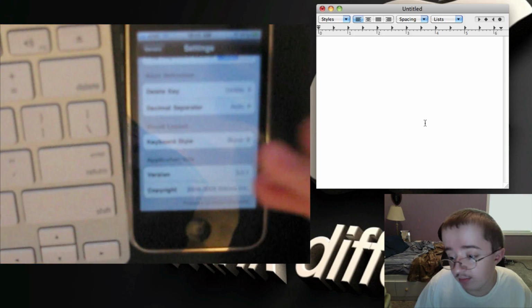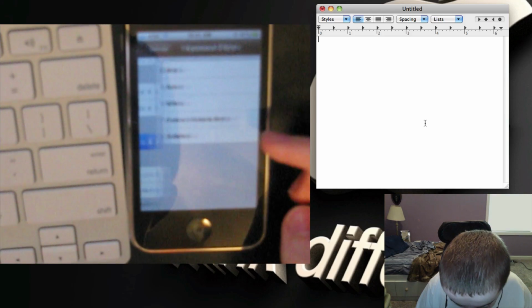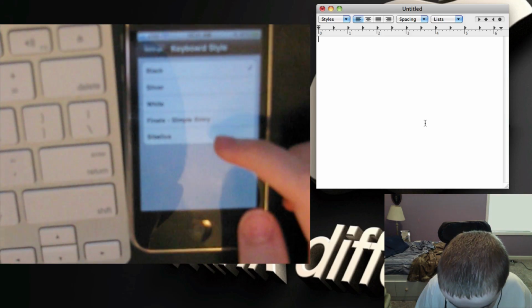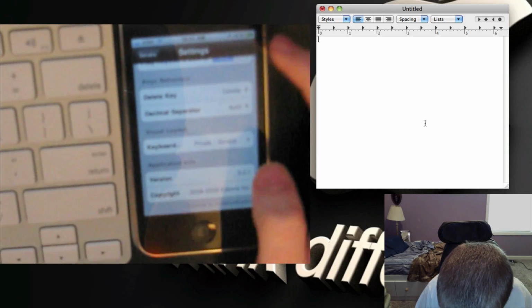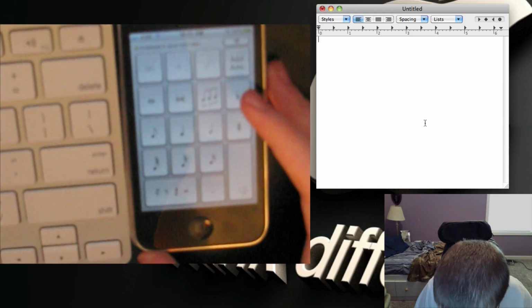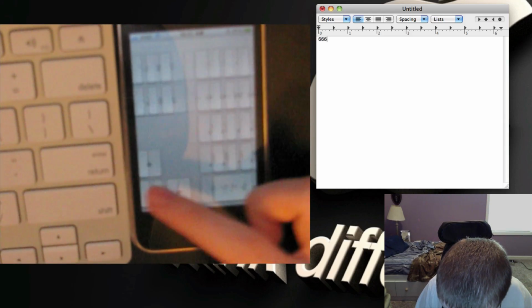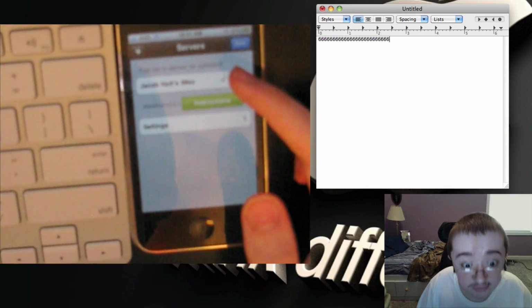Actually, a MacBook Pro or a MacBook Air, if you want a MacBook. And then I can say I want the simple final entry, I think that's what that said. My screen's really dim, and you get this simple entry keyboard, which really sucks. It doesn't even really work.